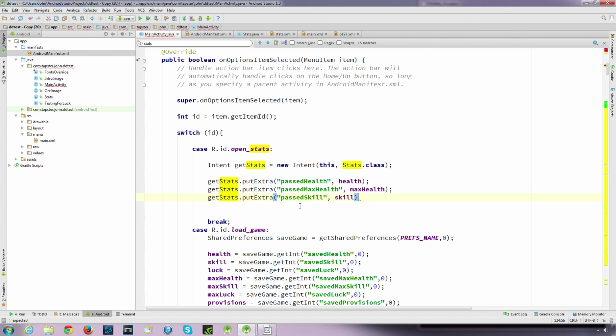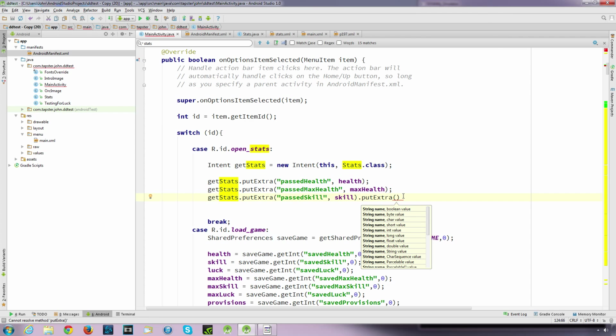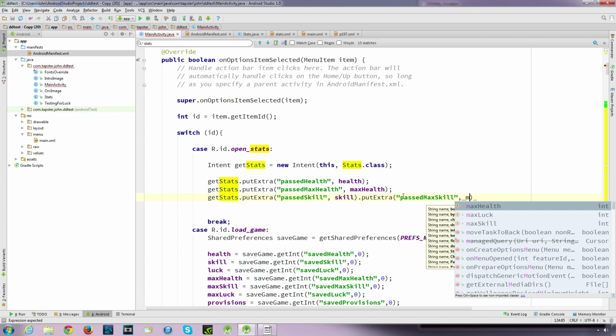Now instead of closing off with a semicolon, you can just press dot again, and you can just carry on, put extra. The next one we're going to do is max skill. So we say passed. Don't forget this name, you can call it whatever you want. Max skill, and the value we're going to pass is max skill.